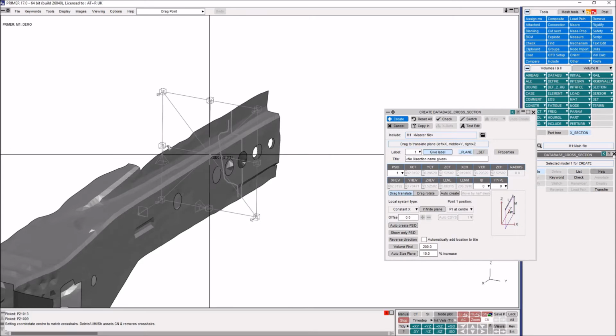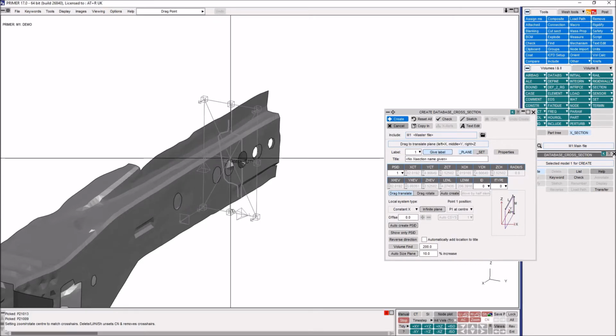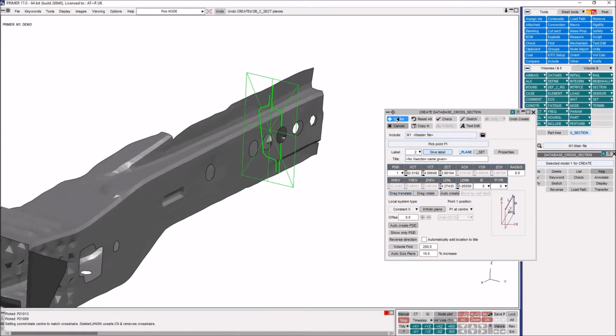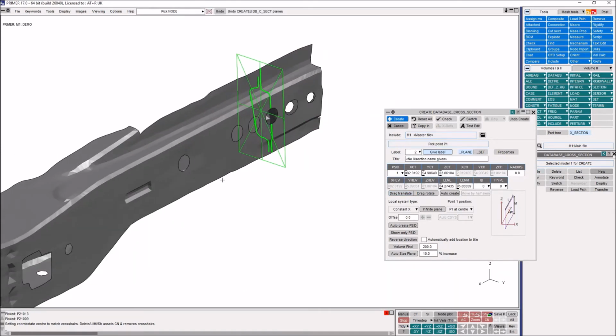So I have to come in and drag the size down if I wanted to make it look more reasonable for the shells that I want to cut through. So I created it there. But what we've added is this auto size plane option.